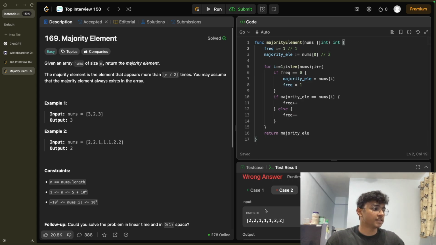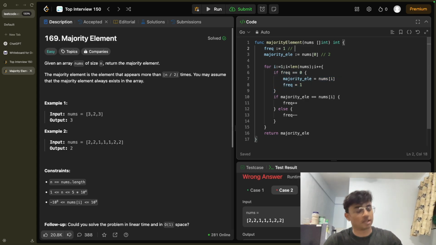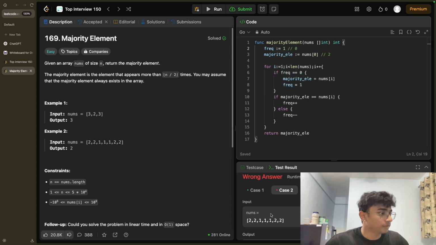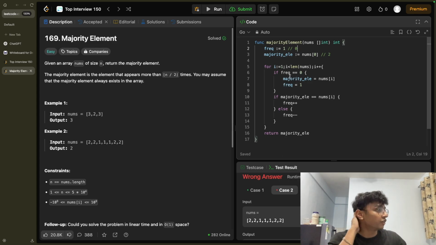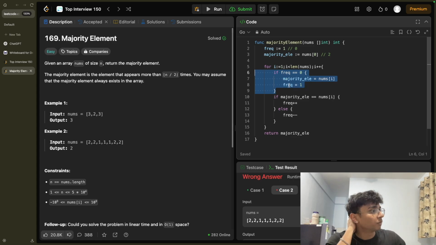And then you come in this case where you are at 1, and you see that your element is again not equal to your num, and also your frequency is not equal to 0. So you make it 0 this time, you decrement it by 1. You're in here now, and you see that you have 1, and your frequency is 0. So if frequency is 0, we basically want to convert our majority element to be num, and also update our frequency to be 1.